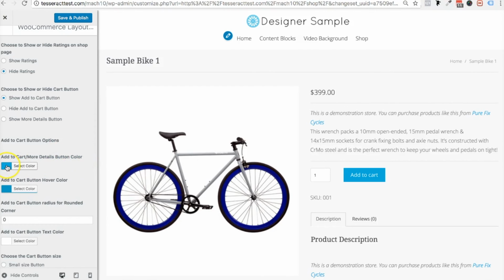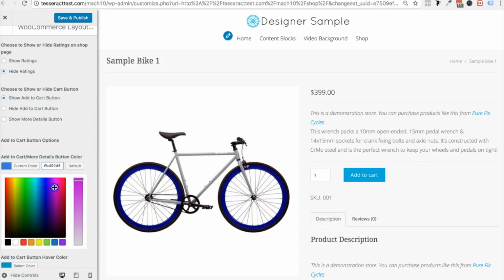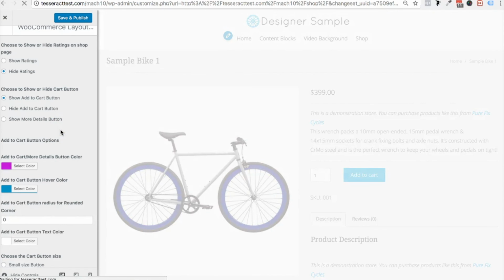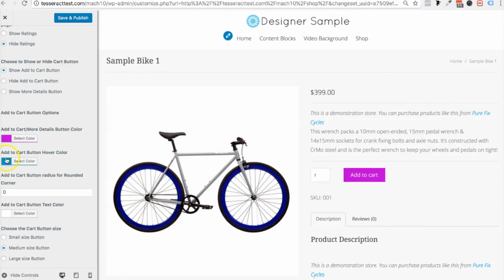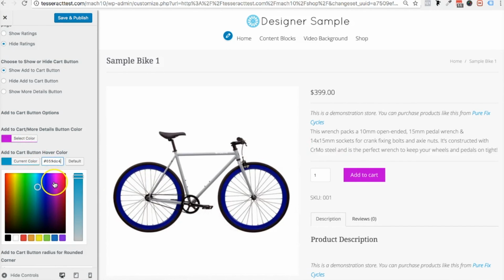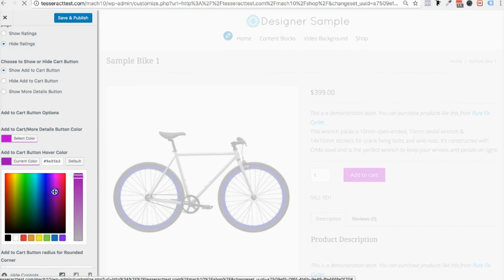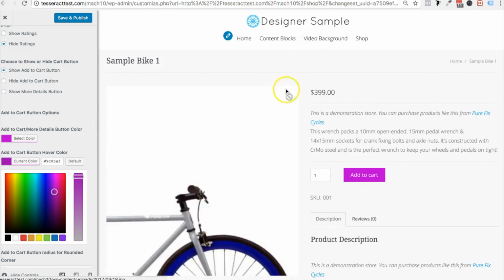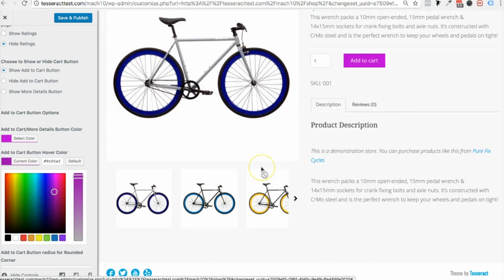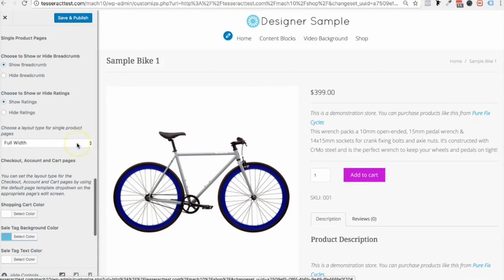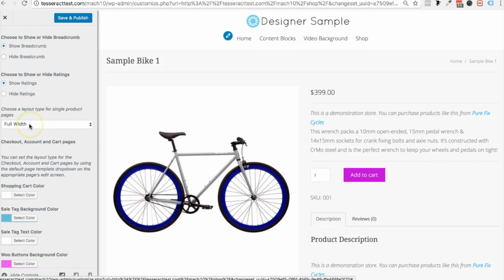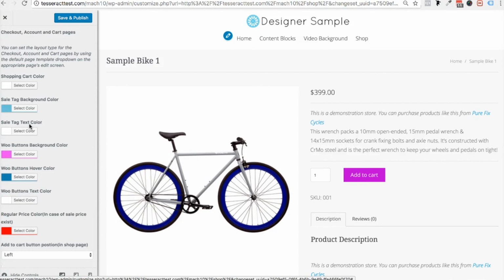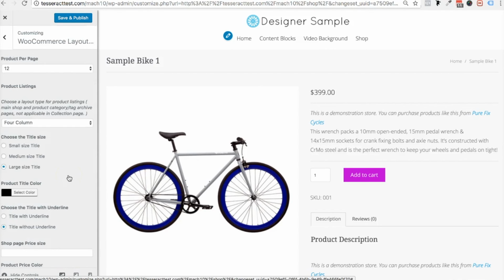So let's go here and let's change this here. I'm going to show you quickly, and then you could do the hover as well. So there's the hover, and I probably want a darker hover, probably really close to that, and that's that. So lots of little options to choose from. Just kind of play with it, and I'm sure you'll just love it. It's really, really fantastic.